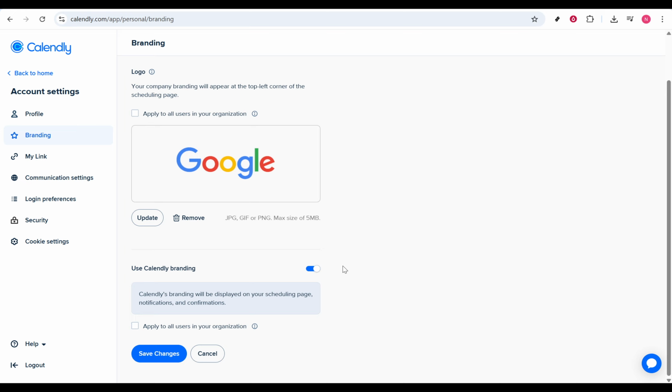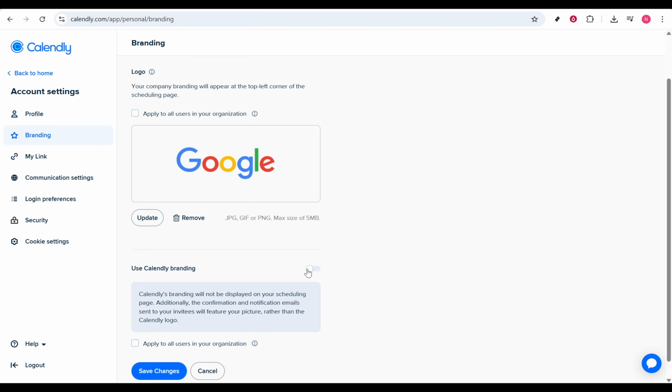Next, look for the option labeled Use Calendly Branding. Turn this off if you want your own logo to be the primary branding on your booking pages. Keep in mind this toggle may depend on your plan and permissions. If you don't see it, you might need a plan that supports removing platform branding or the right admin access within your organization. With your logo applied and your branding preference set, finish by clicking Save Changes.